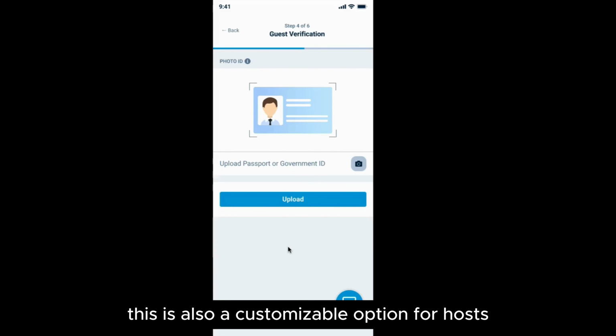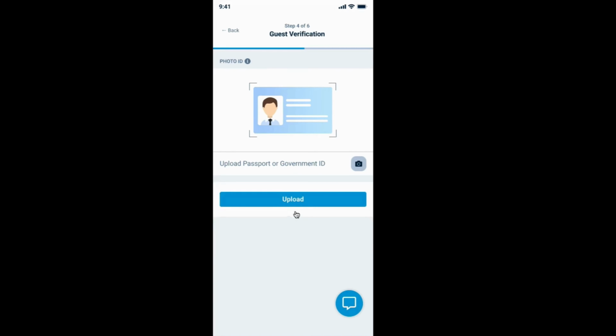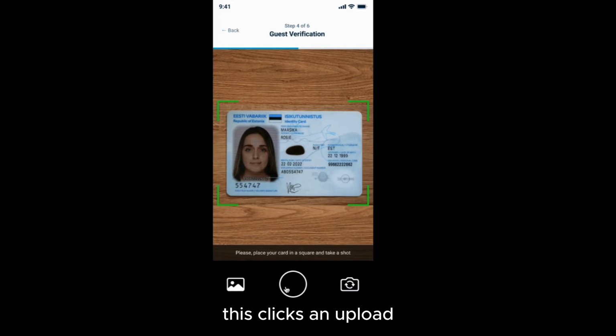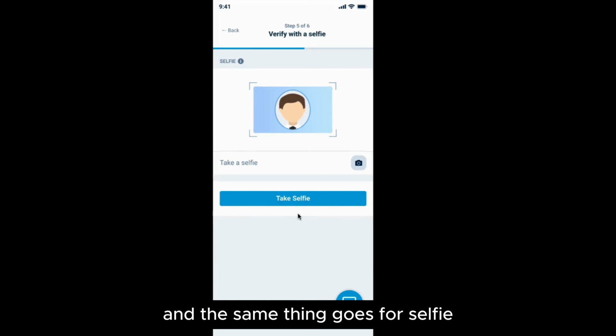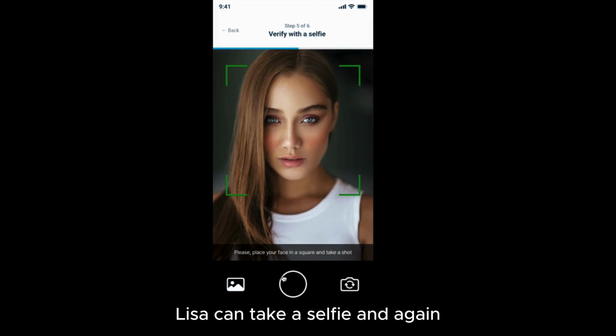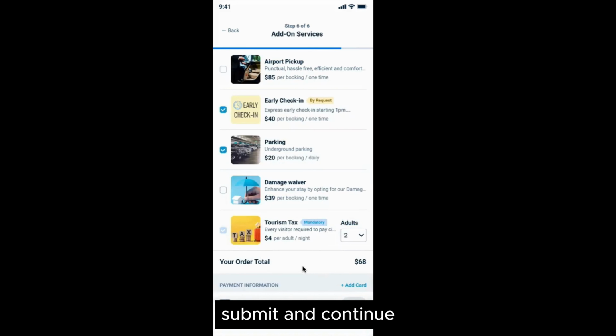Now Lisa has been asked to upload a photo ID. This is also a customizable option for hosts and can also be enabled or disabled even based on the booking source. Lisa clicks on upload, takes a picture, submit and continue, and the same thing goes for a selfie. Lisa can take a selfie, and again, this is fully customizable and can be enabled or disabled. Submit and continue.